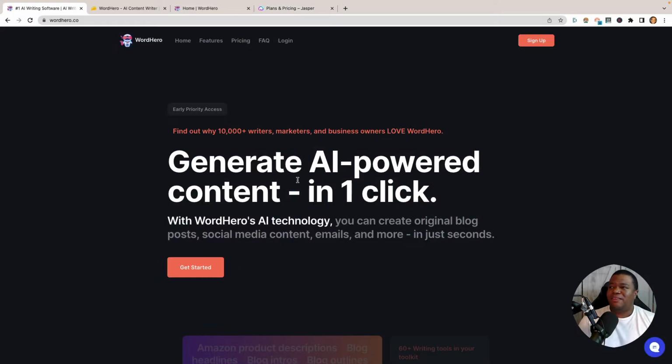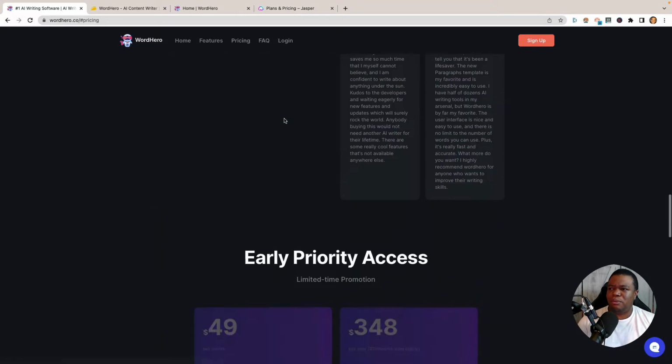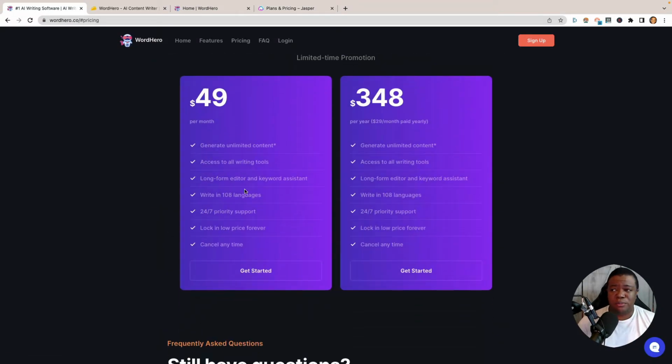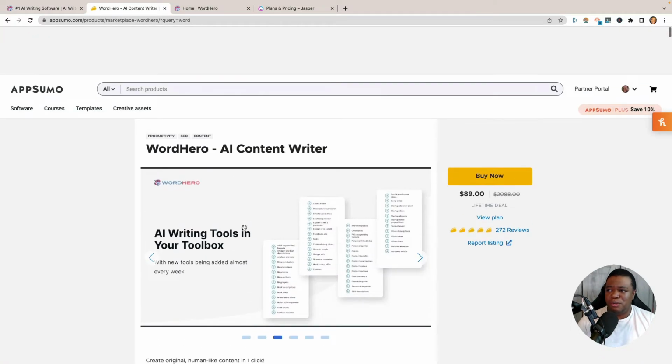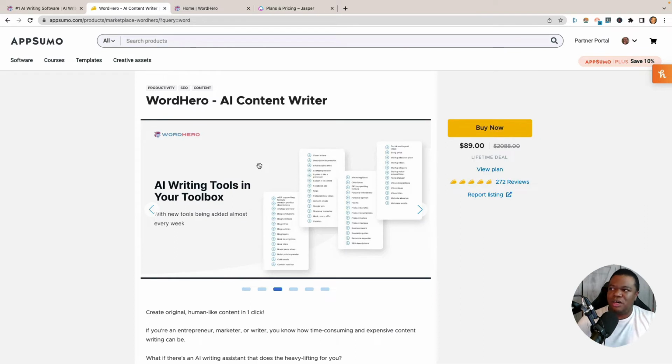Well, WordHero, they have a similar pricing structure. Let's go to pricing. They are about $49 per month. But as of right now, they do have an amazing deal over at AppSumo. If you're not familiar with AppSumo, AppSumo is like an amazing platform that allows newer products to get in front of the masses a lot more quickly. And by doing that, they usually offer what are called lifetime deals, but they are almost always not going to last very long. So for example, WordHero currently is $89 just to get in.